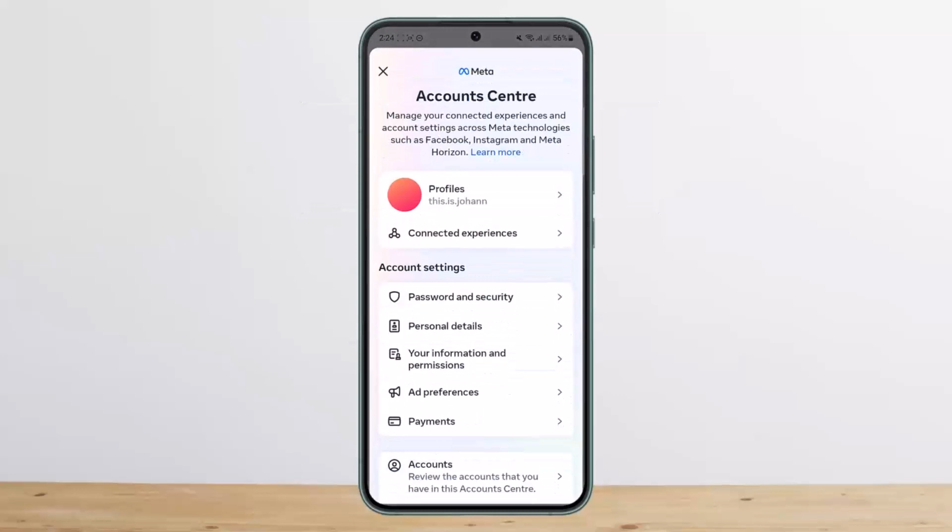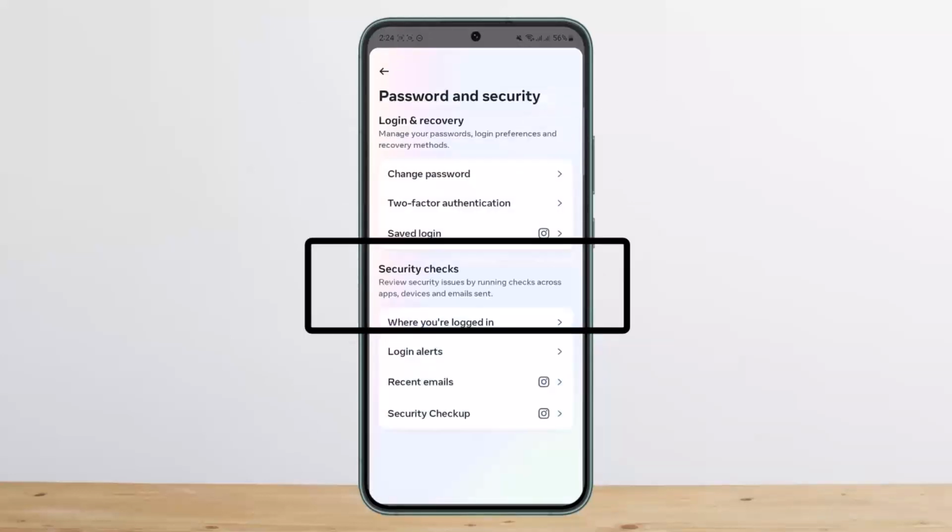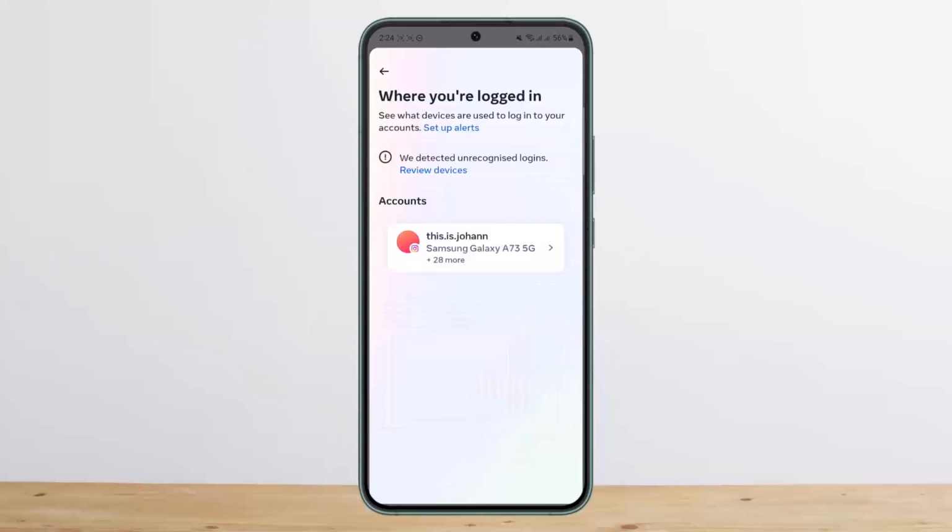Under Account Center, you'll find the option password and security, and if you head into it, you'll find the option where you are logged in. Tap on it, and if you have multiple accounts logged in, they'll show up here. In my case, I haven't linked multiple accounts, so I just have this particular account here.